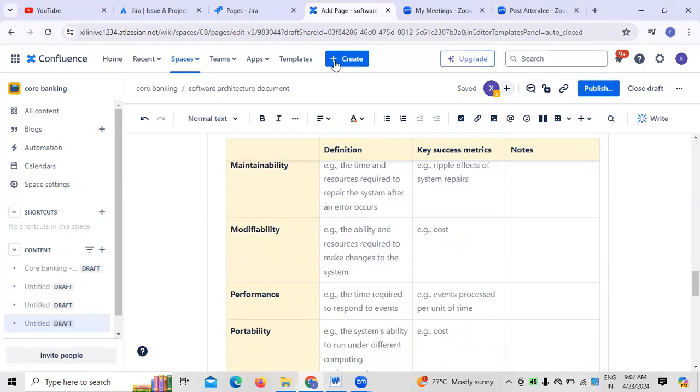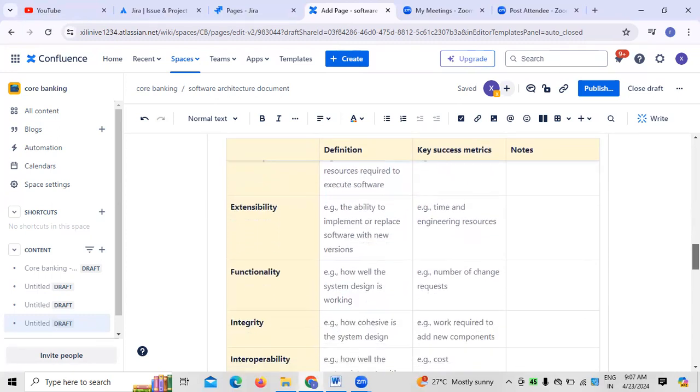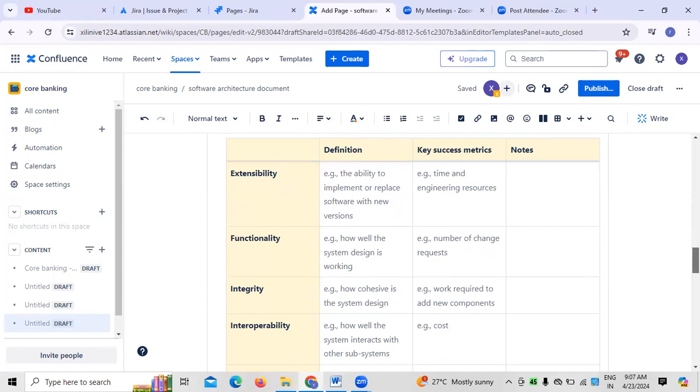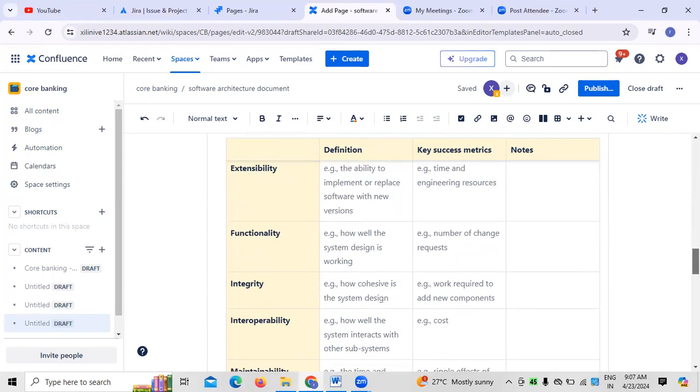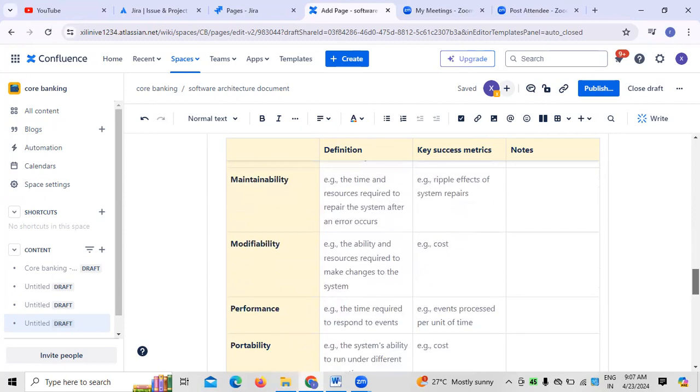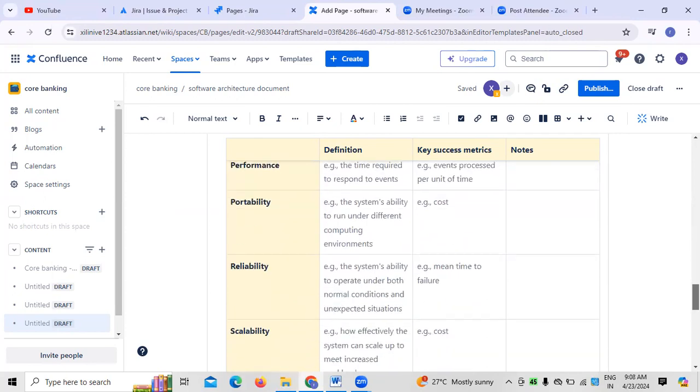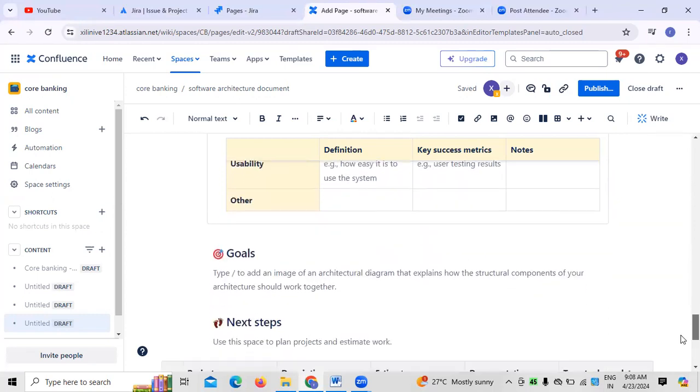It's not only about maintainability, but it's always important for us to think about modifiability, because there may be changes to be made, or performance to be maintained, or portability. All these things come under the software quality attributes: efficiency, extensibility, functionality, integrity, interoperability, maintainability, modifiability, performance. All these come under software quality attributes.